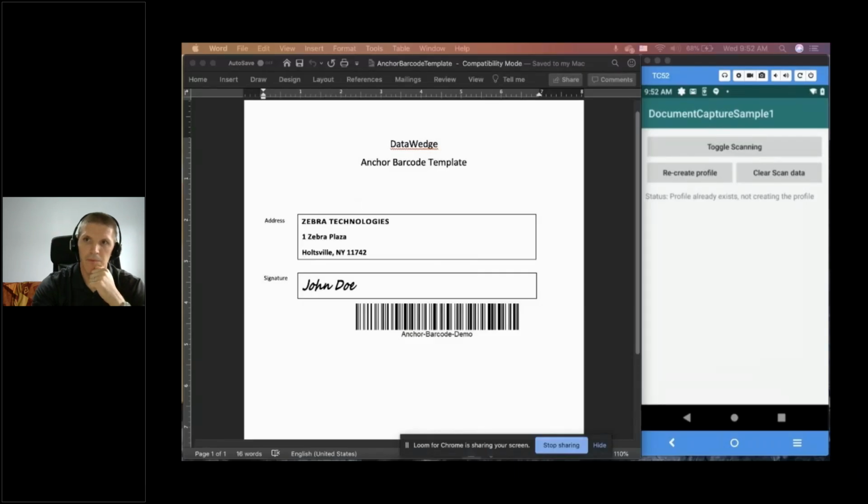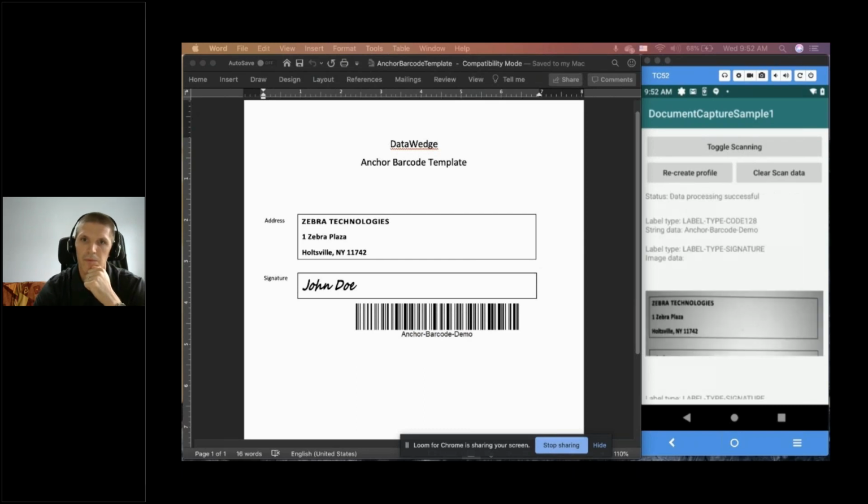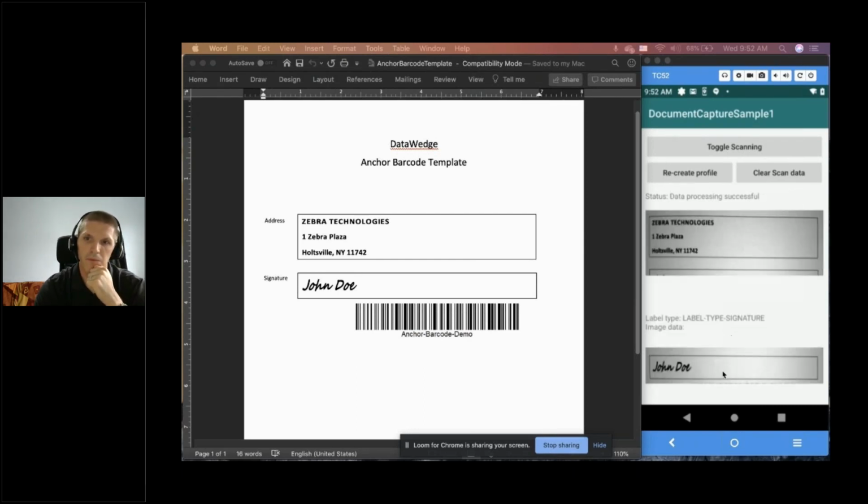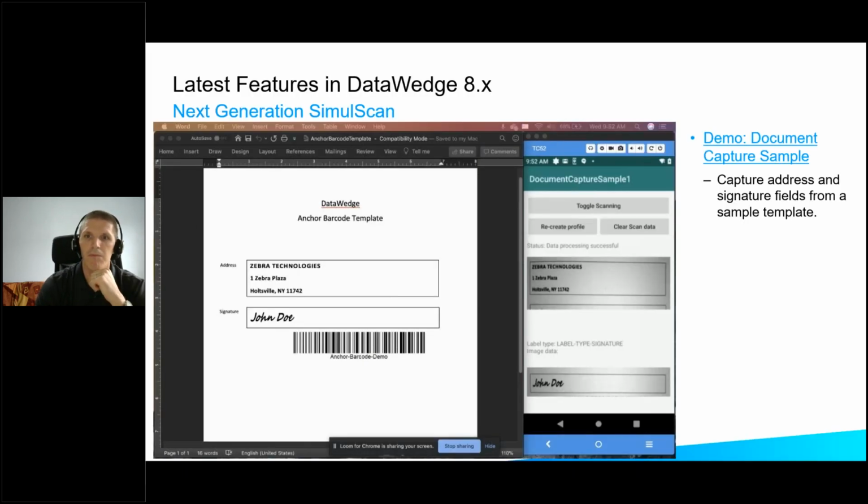you'll see that I'm toggling the scanner to turn on the scan beam, then aiming the scanner at the barcode. And this is pretty quick. Once the barcode was decoded, the address and signature fields were displayed as separate images as specified by the template.